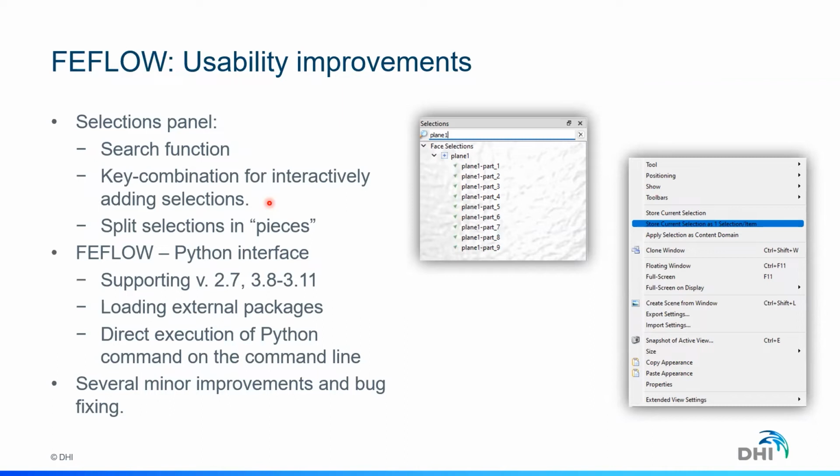We also have the possibility to split existing selections. To give you an example, maybe you have a selection with 10 wells. You would like to split the selection into individual wells. So you can now just right click and then store the current selection as one selection per item. It's called the option.